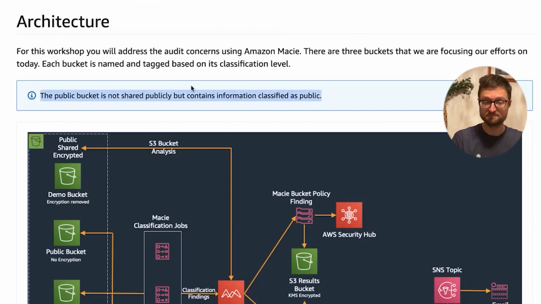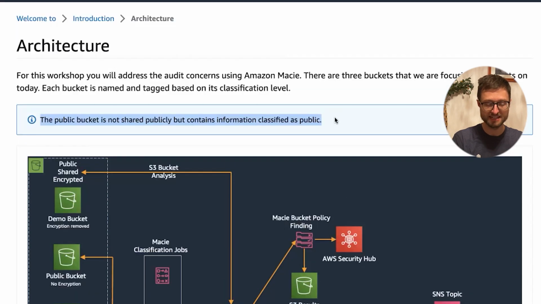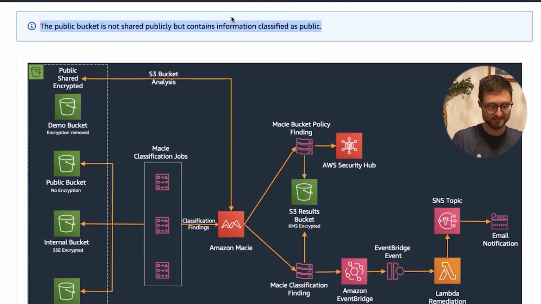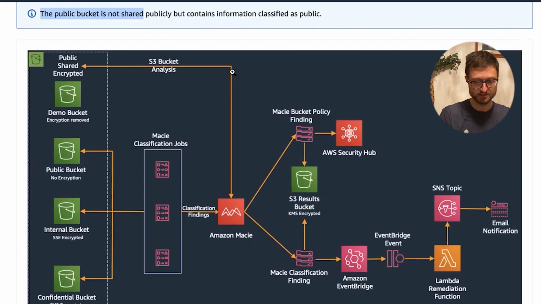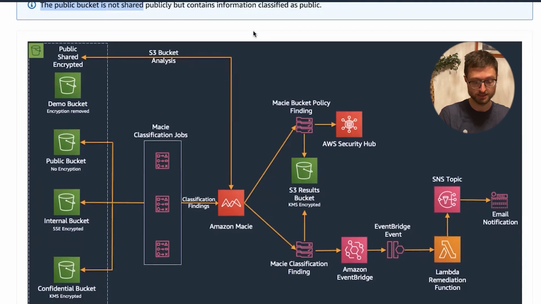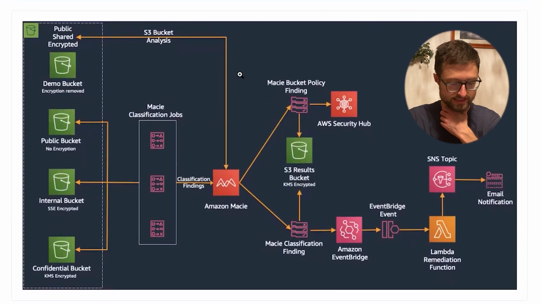That's good. So if you have any alerts in the accounts you're using this in that will go off if you have a bucket that's public, looks like that won't trigger those. They're just classified as public. They're not actually public.